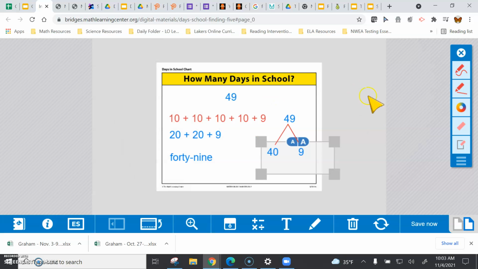49. Very, very cool. We've been together for a while, friends. All of these different ways to make the number 49. Can you think of a way to make the number 49? I have a challenge for you right now. I want you to try to count from the number 49 to the number 60. Are you ready? Let's go.